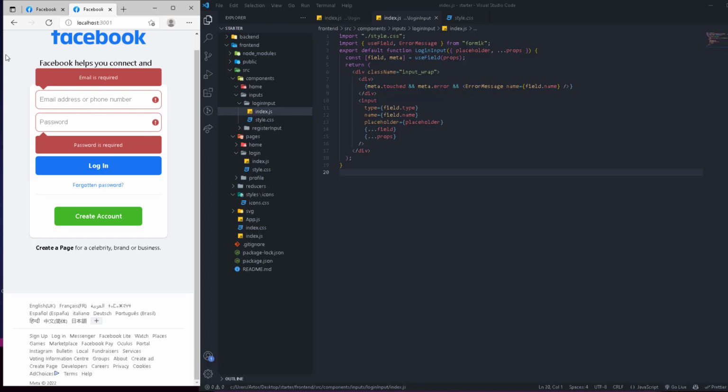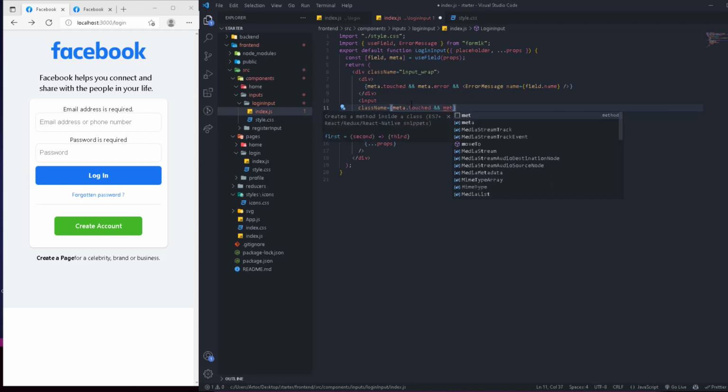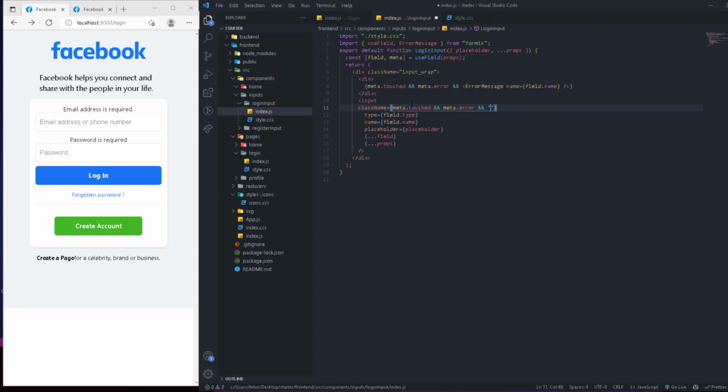So let's go back right here. This is our input. Let's add a class name, and as usual this is how you write your class name. But if you want to do some checks, you open parentheses like this, and here you do your test. So you go meta.touched first, and also when there is an error, meta.error. If the meta is touched and there's an error, we're going to have a class name, which is going to be input error border.